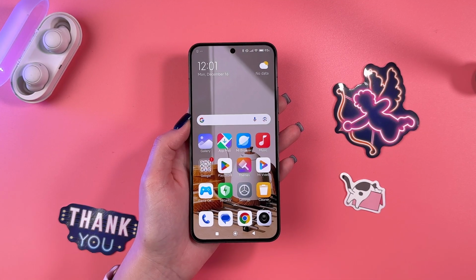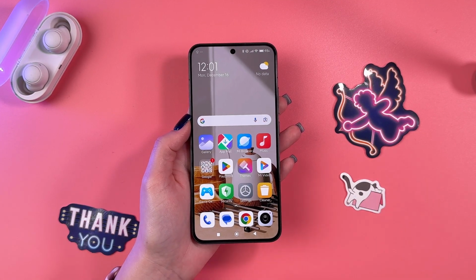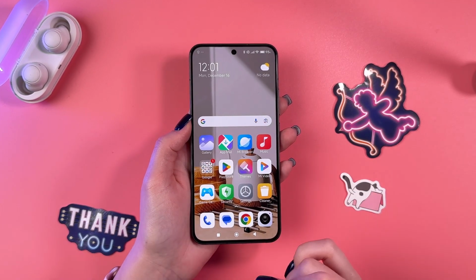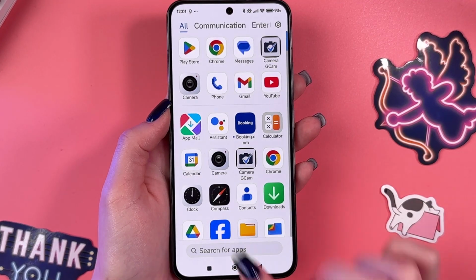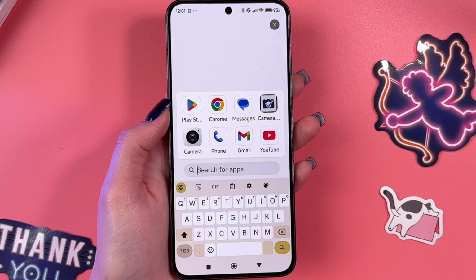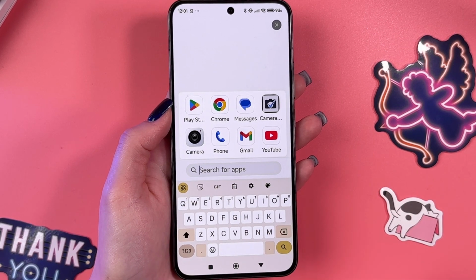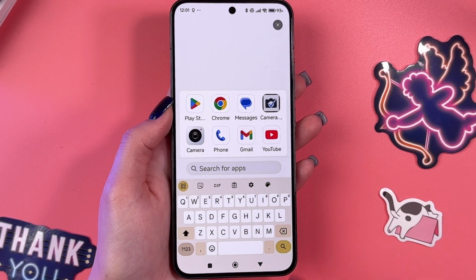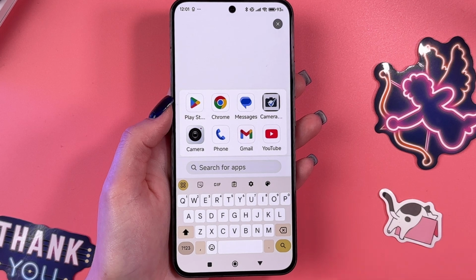Hi, to enable and disable voice typing on Xiaomi 13, we will need to trigger a keyboard first. For that, I'm gonna just go in my app drawer, and here is my keyboard. So in this upper panel, you should see microphone icon. If you cannot see it, then voice typing is disabled.